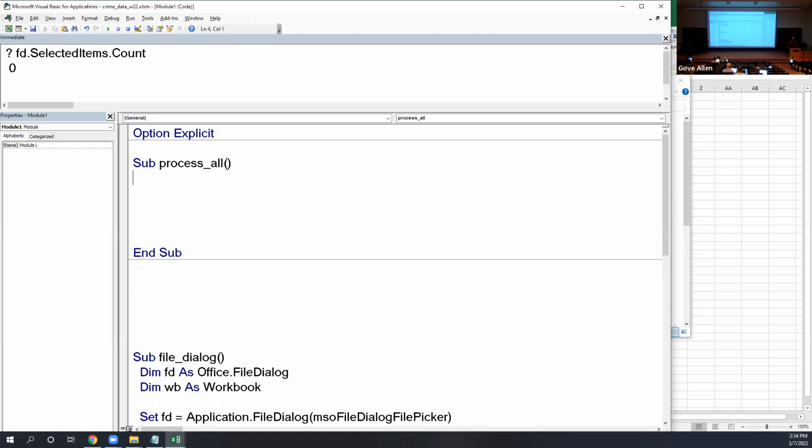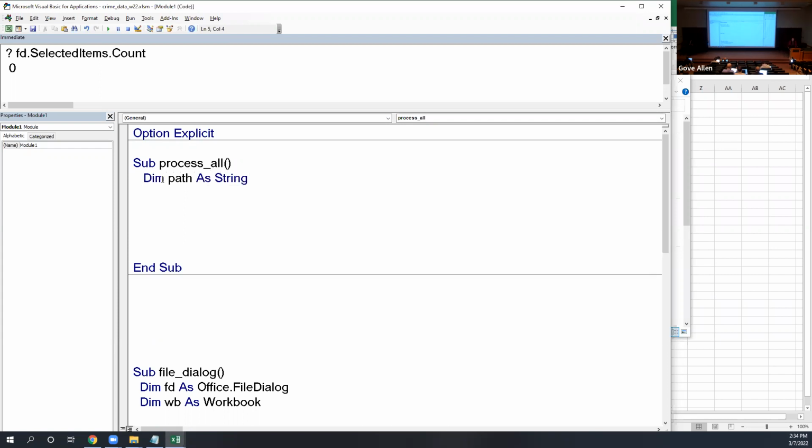All right, this is going to take a few more variables. So let me go ahead and declare a variable called path. Path is the term we use for all the information that gets me to that file, starting from the root drive or the root folder. So Dim path As String. I'm also going to want a file name.